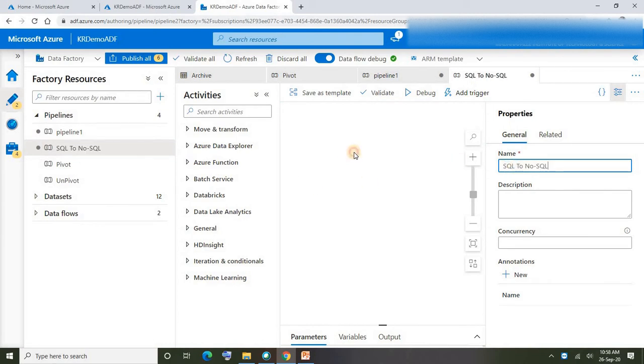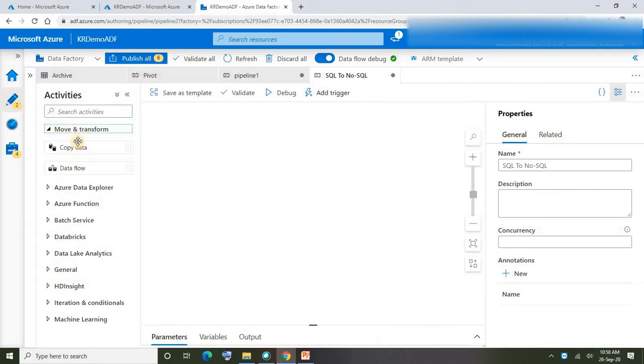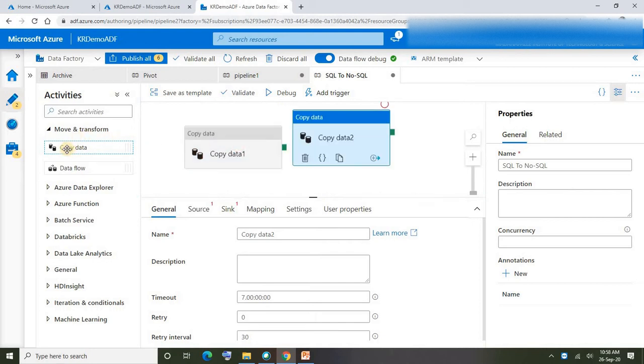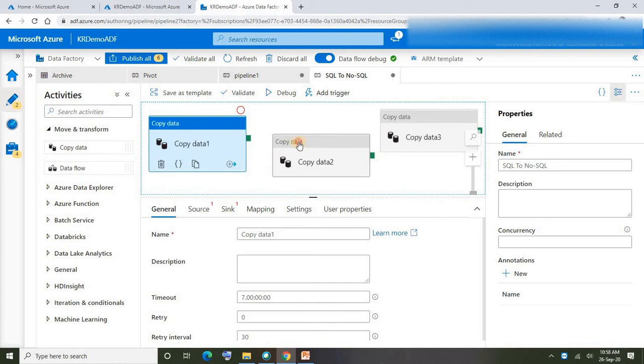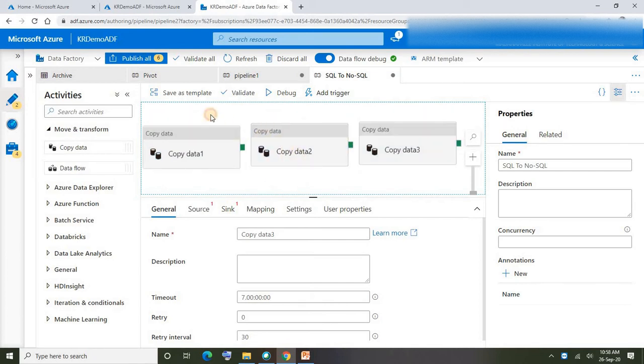Fine, and let me go ahead and use required activities. Here I'm going to use copy data activity because I'm not doing any sort of transformation, so I don't need to go for data flow. So what I'm going to do, I'm going to use 3 copy data activities because I wanted to show you loading the data into table storage, Cosmos DB, and also SQL database all together in a single execution.